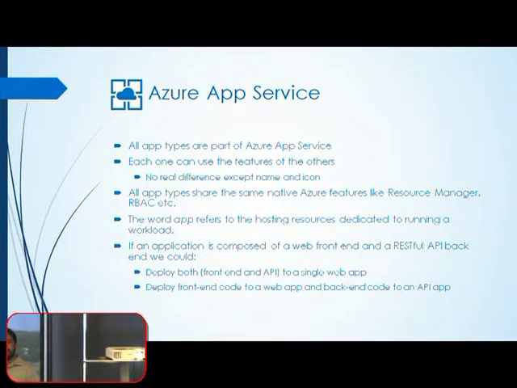All app types share the same native Azure features like Resource Manager and role-based access control. Whatever app we create within Azure App Service, it's considered as a resource within Azure, and we can manage that using Resource Manager templates, and we can control the access through role-based access control.